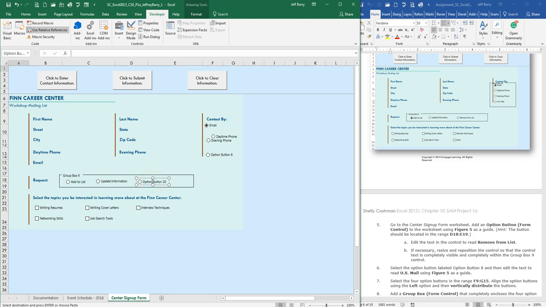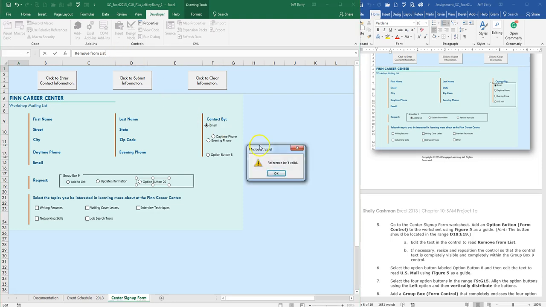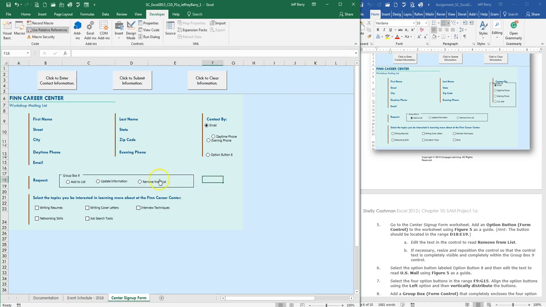And then it says edit the text in the control to read remove from list. Now, I don't think we can do this, but nope, didn't work. That's doing the cell, not the button. So in here, just so you know, these are a little tricky. I can try to select it, but it doesn't give me any selections. But I'm at the very end, so I'm just going to hit backspace for quite a bit to try to get rid of all the text. And then type in remove from list. And then if I click outside of here, it gives me my text.